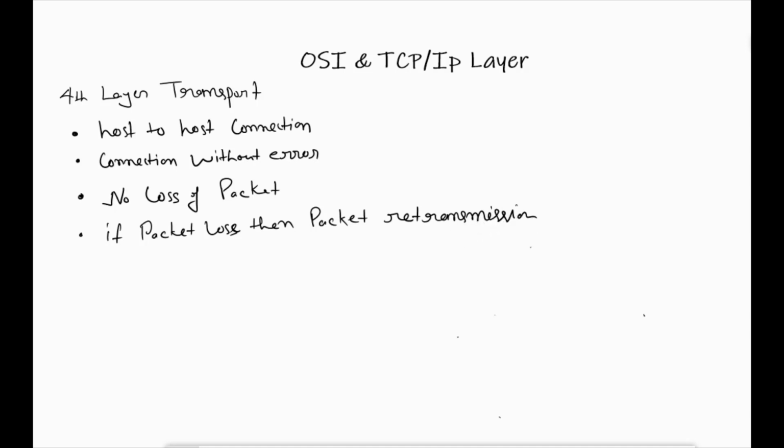So these are all the things the transport layer provides. Also, this transport layer has two major protocols. It has two main protocols. Only these protocols define the whole architecture of the transport layer.